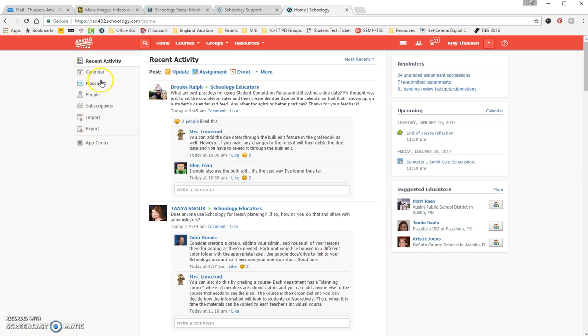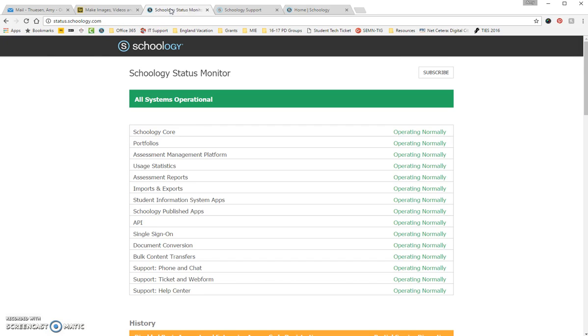The first thing I want to share with you is the Schoology Status website. If you type in status.schoology.com in any web browser, it will bring you to this page. And this page basically tells you, hey, this is what's going on with Schoology right now. As you can see on this page, all systems are currently operational. You can even subscribe to get daily notifications about things that are going on with Schoology, or to let you know when Schoology is having a little hiccup.